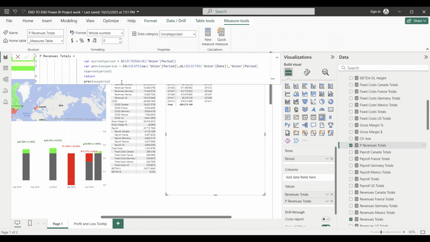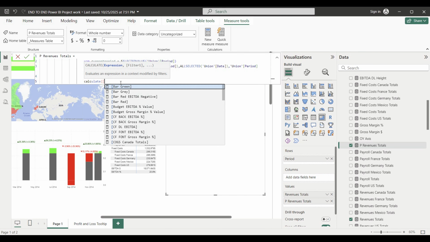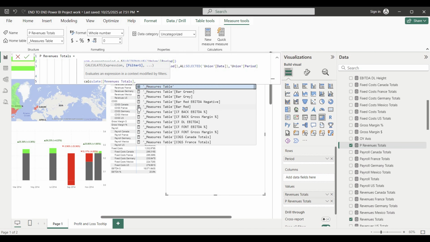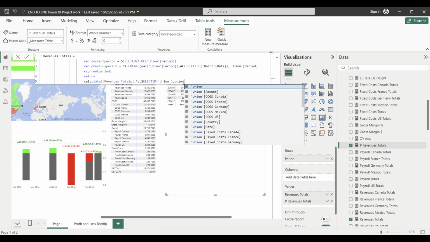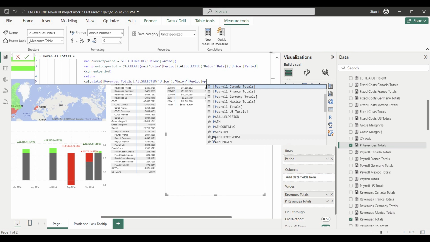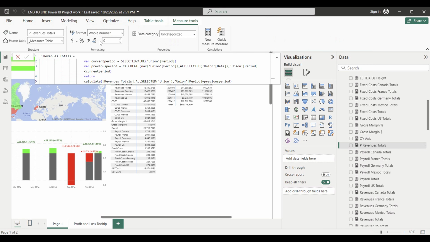So what we're going to return finally? We will be calculating revenues totals measure, but we are adding all selected function over union data table, because we need only selected dates. And second filter, period value will be equal to previous period variable. Let's press enter and see what that gives us inside our matrix table. Here we can see previous selected month revenues in front of current month revenues.